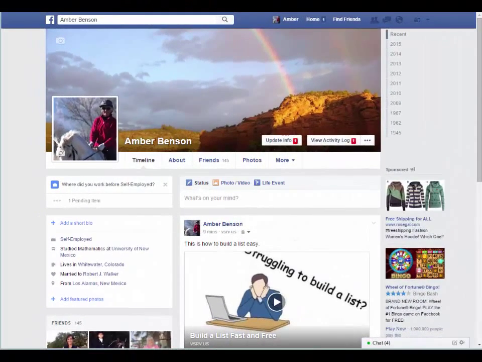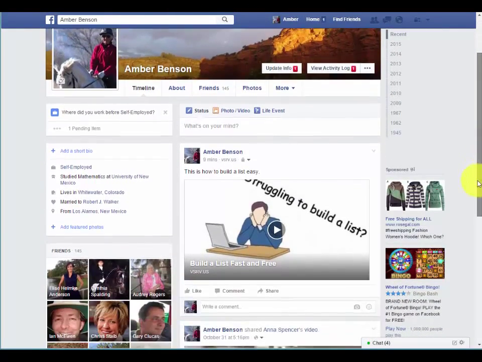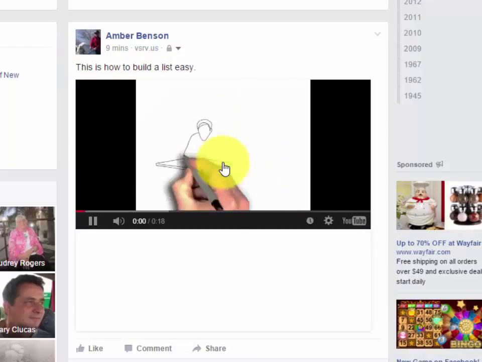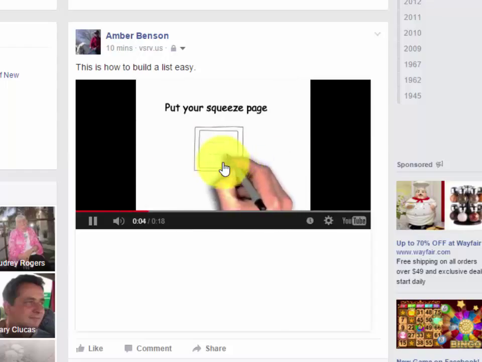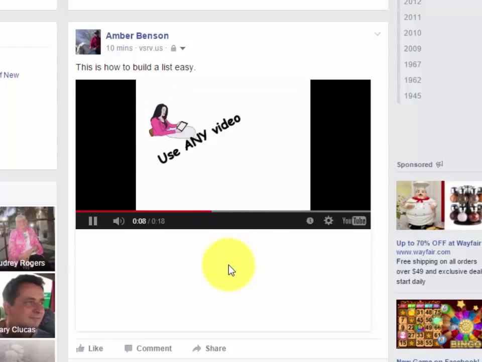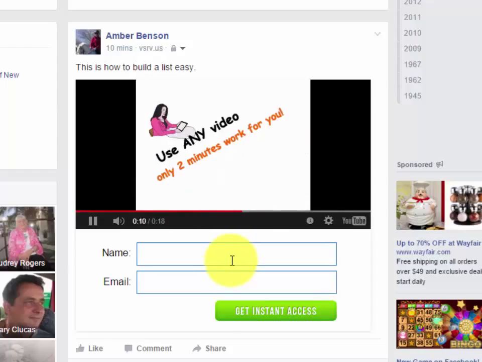Here we are on my Facebook page, my timeline, and here is the timeline opt-in that we just created. And you can see here's the text that we just entered, and I'm going to go ahead and hit play. And it begins playing. And after the seconds have gone by, the opt-in will show up.